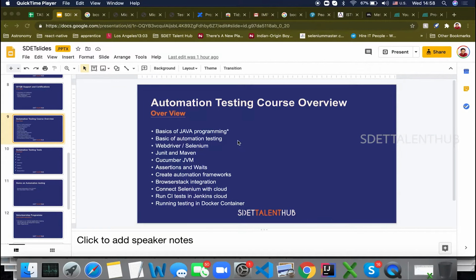I will be discussing the automation testing course that we're providing here. The automation testing course includes these important aspects of automation testing in the latest world. Automation testing is very important for you to have a career in software testing because it helps you reduce a lot of effort and time. And the companies are looking for more automation testers rather than manual testers.